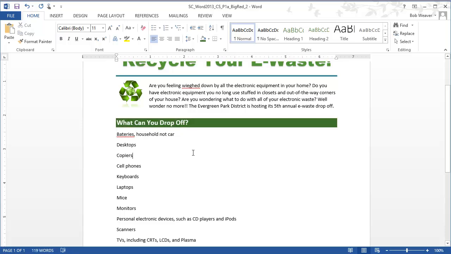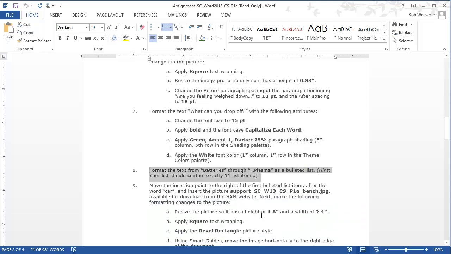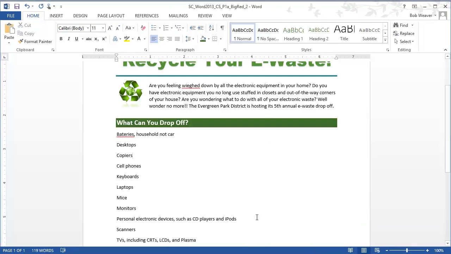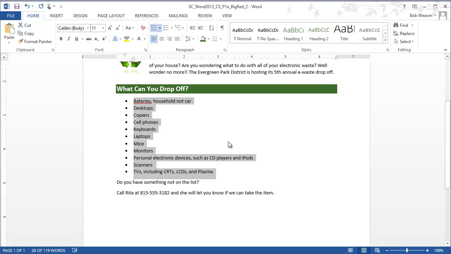Okay, so I think we got through step 7 there. Step 8: format the text from batteries through plasma as a bulleted list, and they're telling us that this will have 11 items in our list. So let's see, there's batteries, all the way down through plasma. If I make a bulleted list out of this, there should be 11 items. 1, 2, 3, 4, 5, 6, 7, 8, 9, 10, 11. Yes.